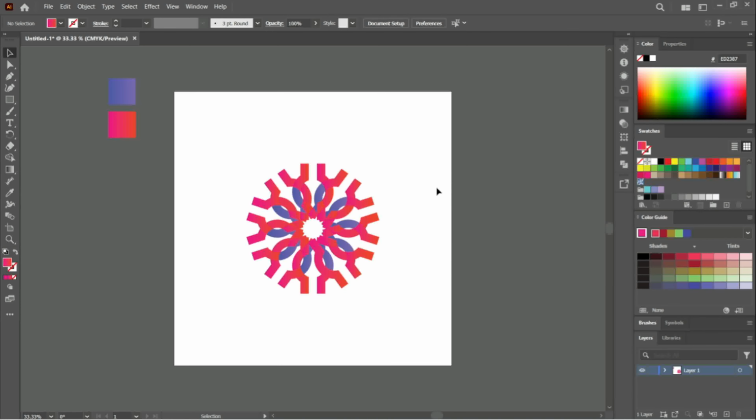So this is how we can make the group of companies logo with Illustrator.